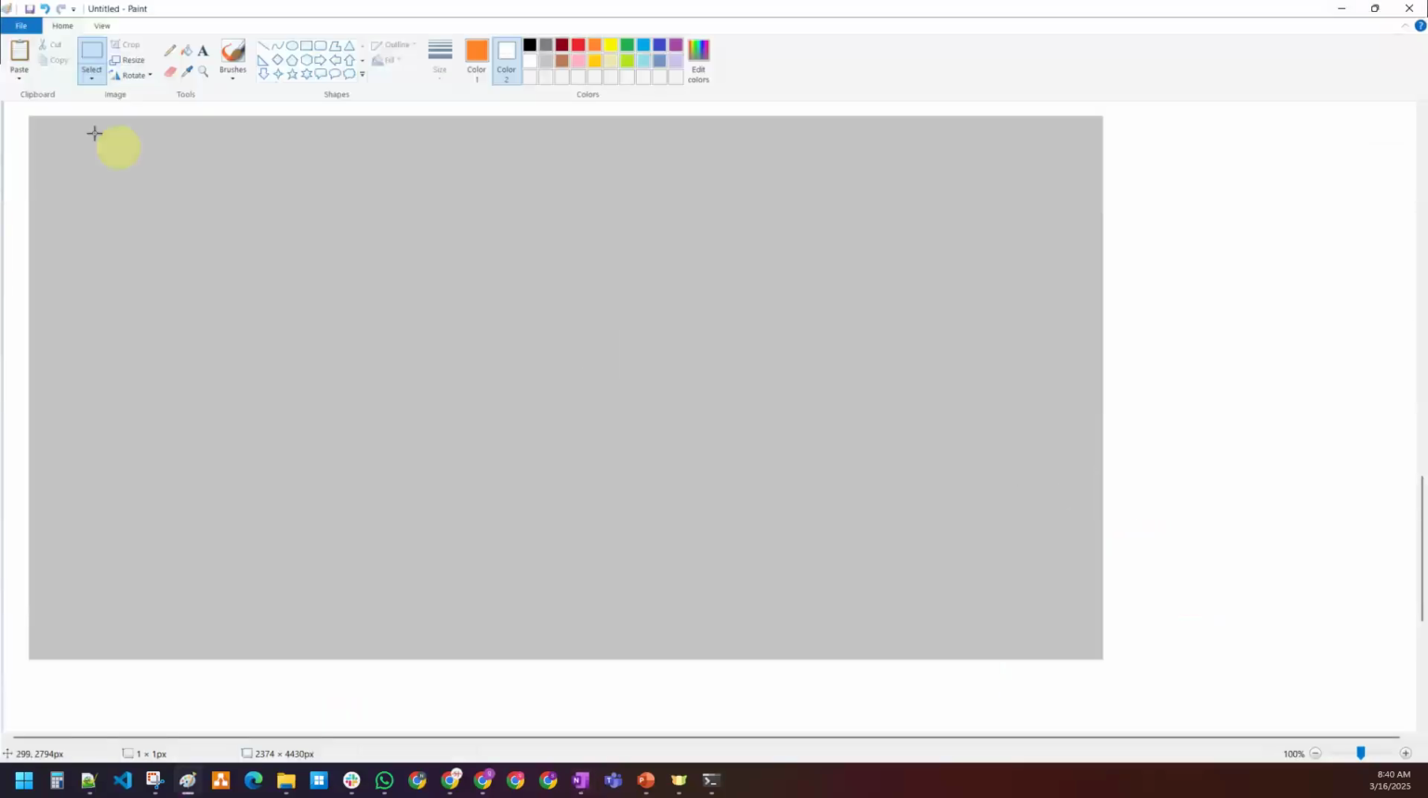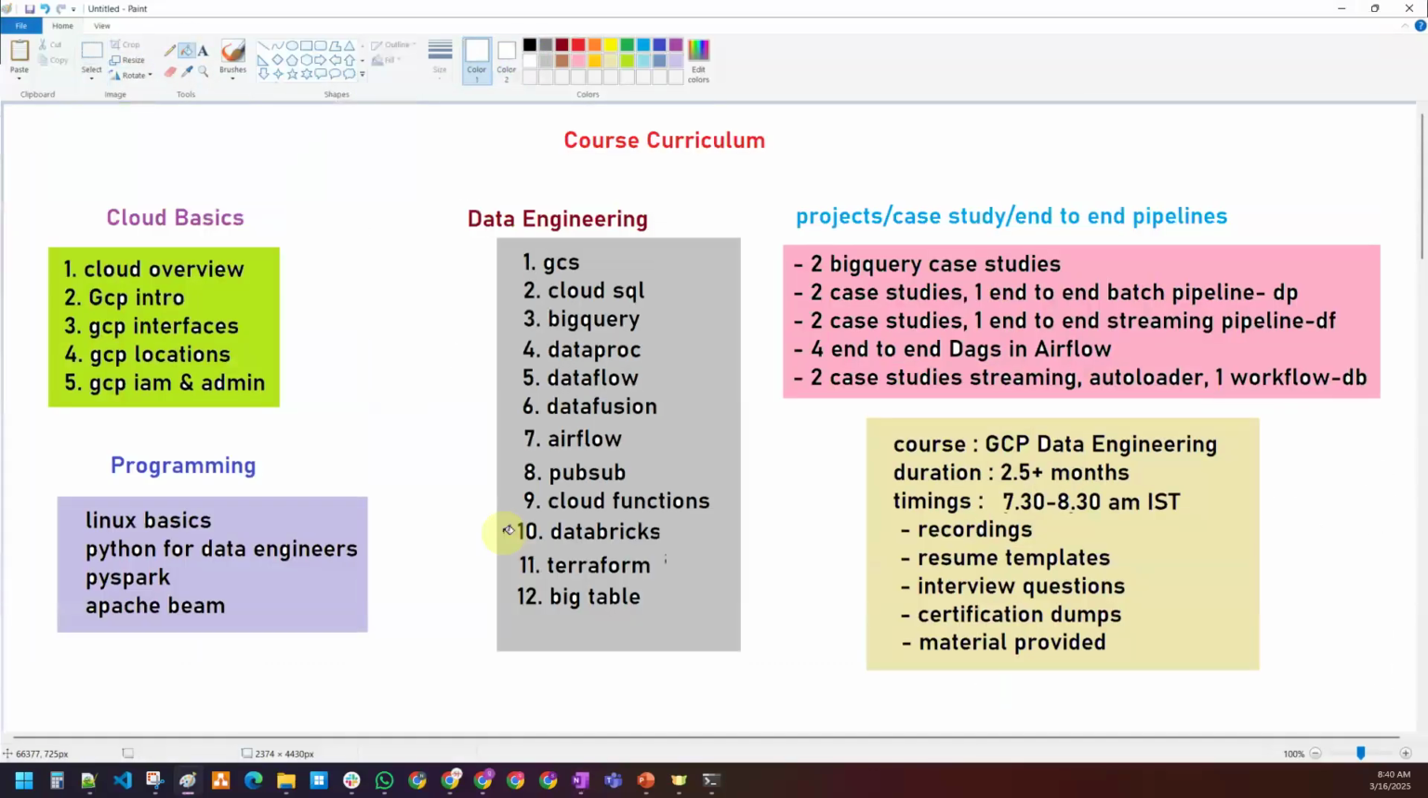We are not covering Kubernetes here, no. This is more of a GCP data engineering course, not Kubernetes. So it is not covered here. That comes under the DevOps course.